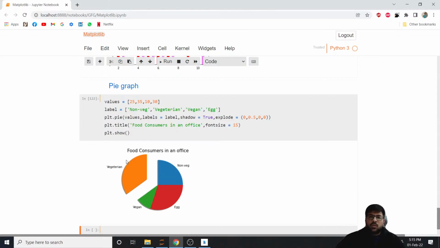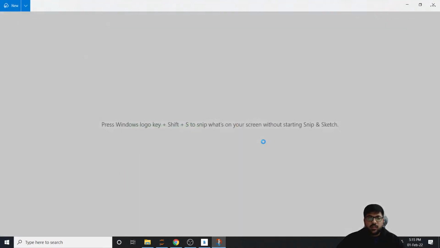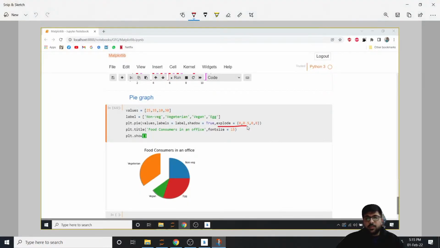Okay, now let's say I want to increase this. Before that, let me explain to you what the explode parameter does. The explode parameter takes a tuple. Now what would be the values of that tuple? The values of the tuple would mean how much you want each particular section to get away from the graph. And the order of the tuple would be the same as the order of the labels.